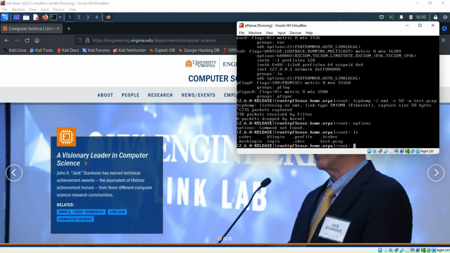So most likely you can open this and then save it to a USB, or you can use a file transfer from your Kali Linux box. But we're not going to do that.